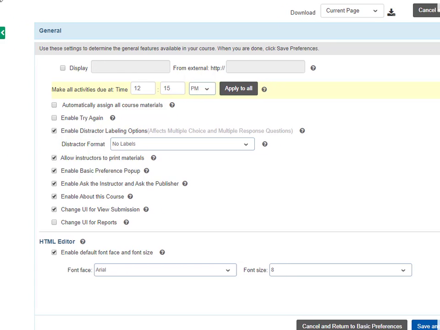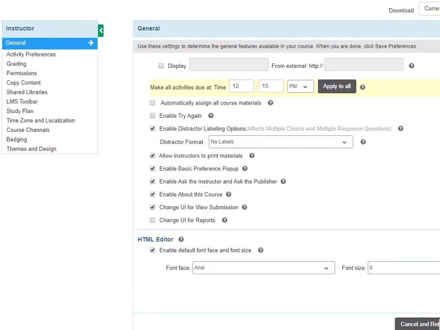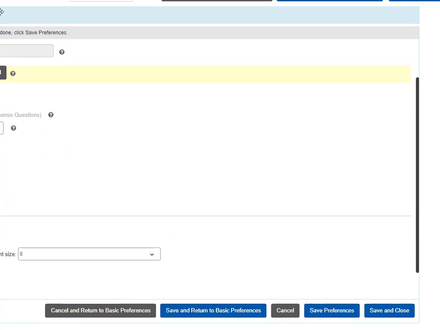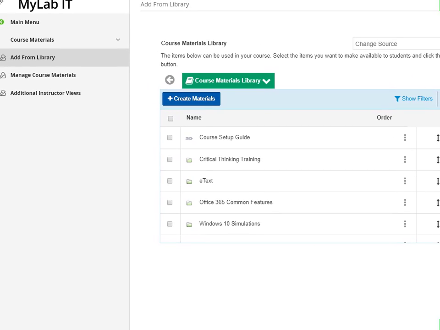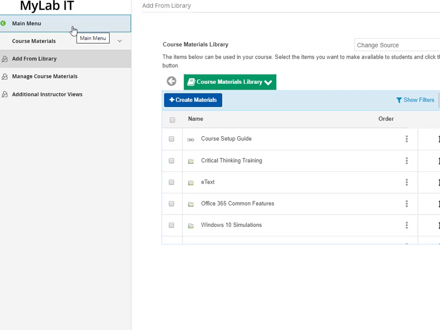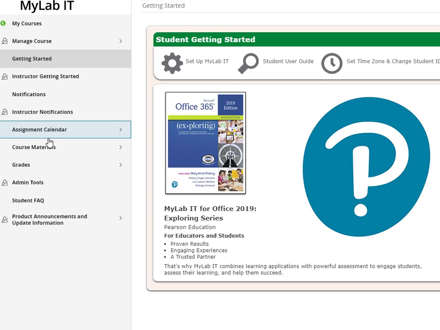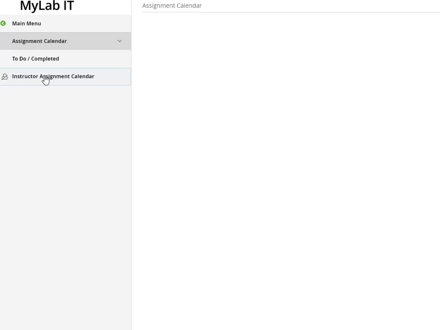And I will show you how to set the individual preferences. All right, so I'm going to go to, there it is, save and close. And if there are other settings you want to set, you can. Most ones you'll want to use are right there in the basic preferences. I could have clicked save and return to basic, and that would have been just fine. But to keep this quick and dirty video kind of short, I now want to show the assignment calendar. I'm going to go into the instructor assignment calendar.